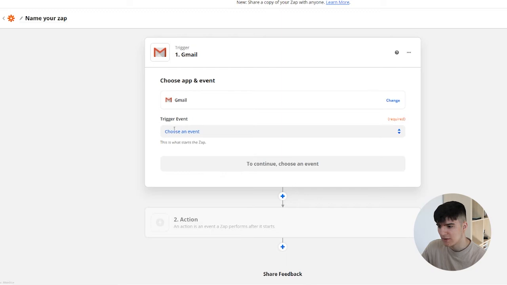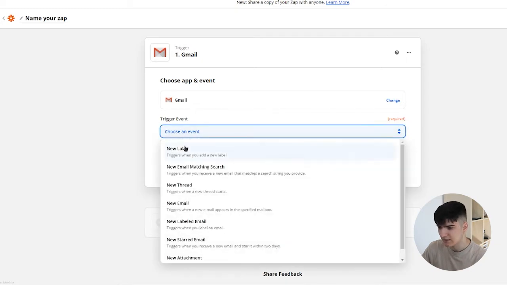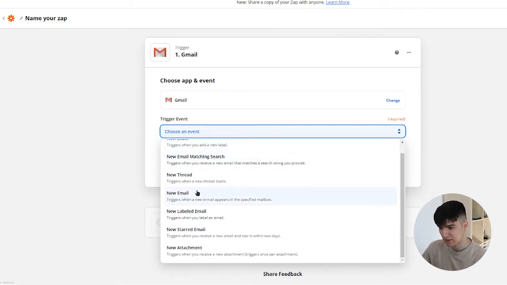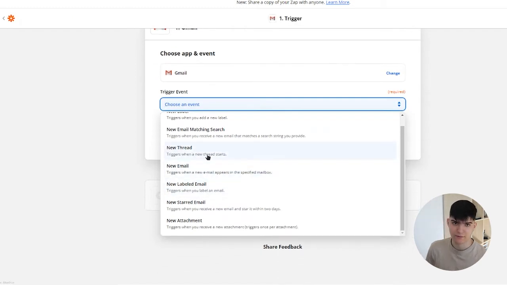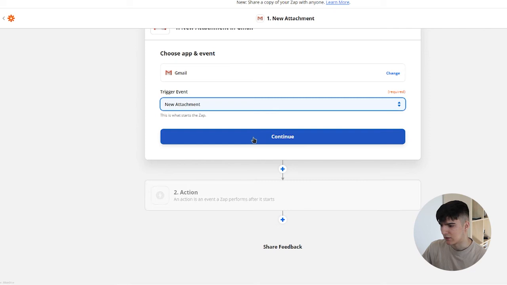Next, we want to choose the trigger event. So that's the actual event that needs to happen for the Zap to trigger. If you click on that, you see there are multiple events for Gmail. You can do things like whenever I add a new label to my Gmail account, whenever I get a new email, and so on. So there's many different ones you can choose from. In our case, we want to trigger the Zap when we get a new attachment. So we'll click on this and then click on continue.